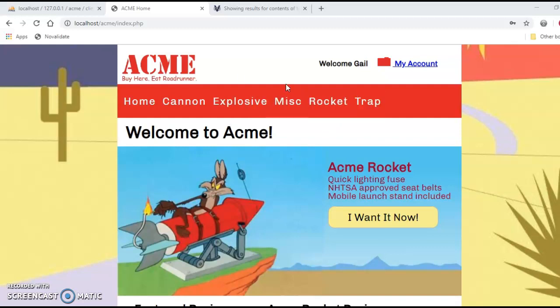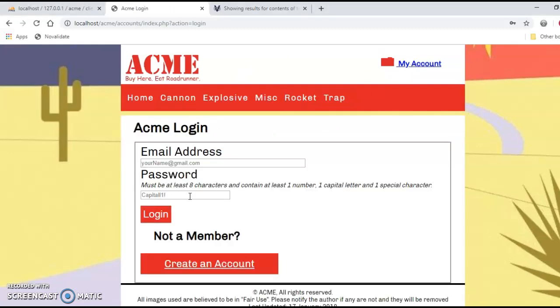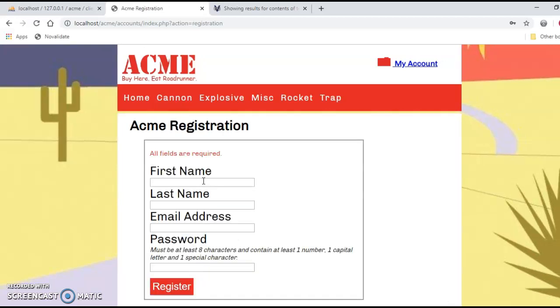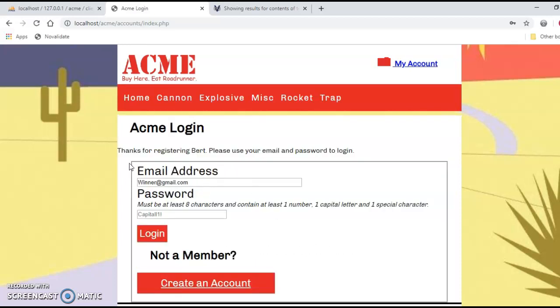So let's go in and see what happens here. Go to my account and we create a new person. We're going to create Bert Wiener, and his email is wiener@gmail.com. Let's put a password in. Required by all those codes there, so I register, and Bert is registered.